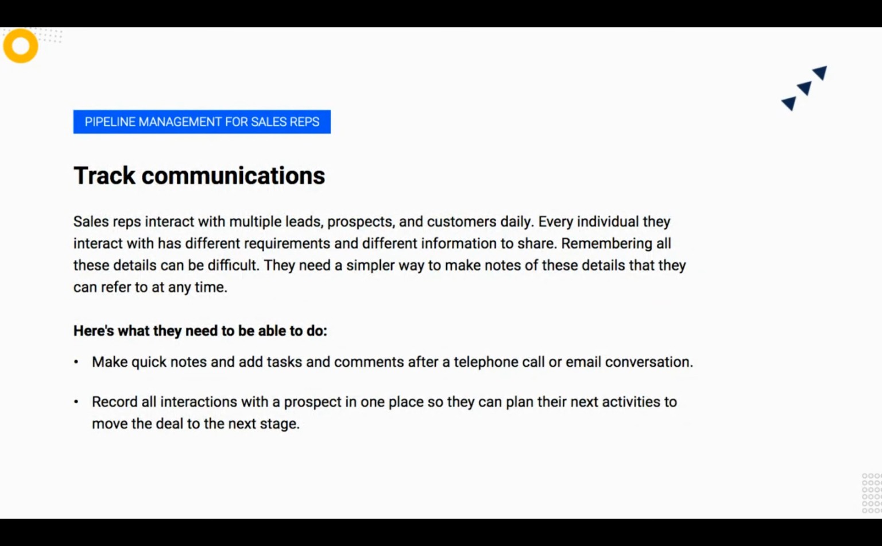Track communications. It is always a better practice to have good contact and account management. Making quick notes and adding tasks and comments after a telephone call or email conversation will be very helpful for history tracking of what happened in previous sessions. Record all the interactions with the prospect in one place so that they can plan their next activities to move the deal to the next stage accordingly.